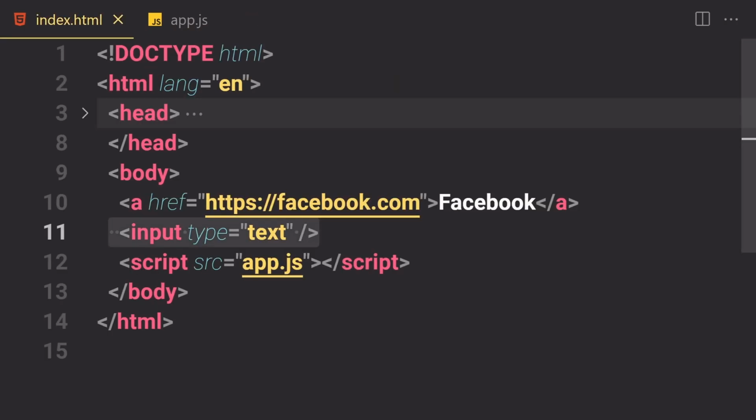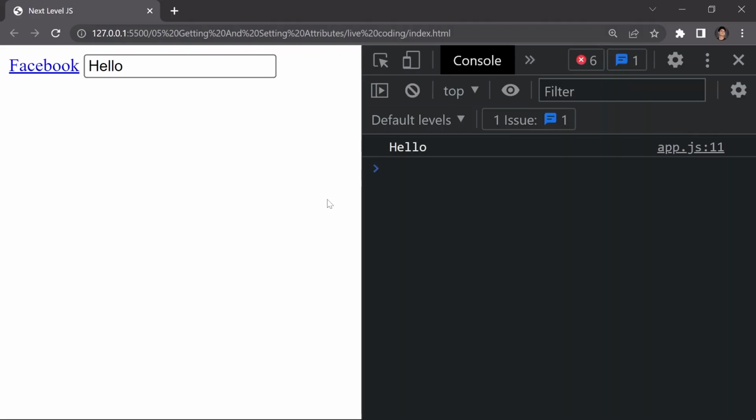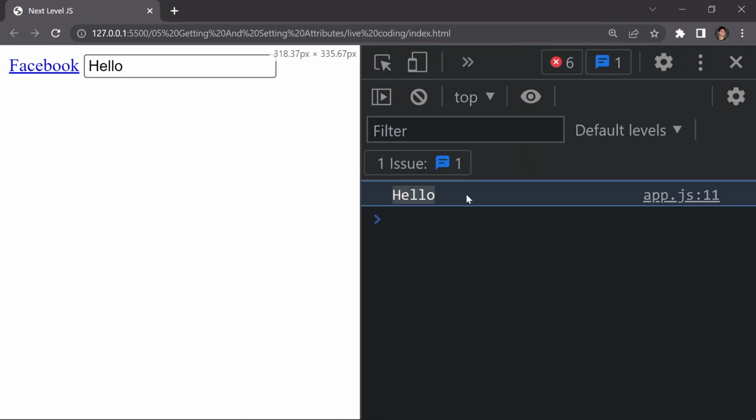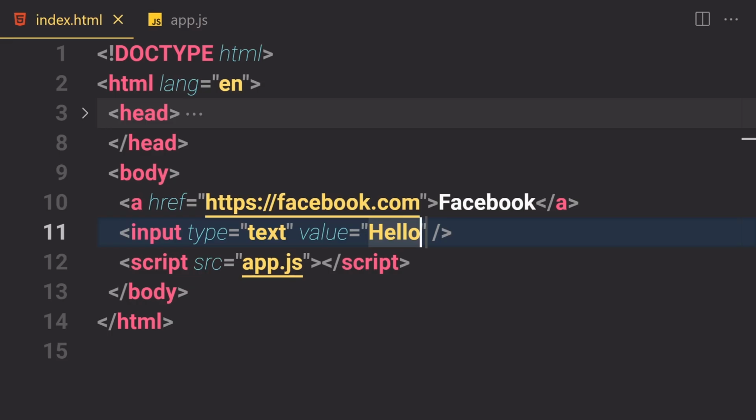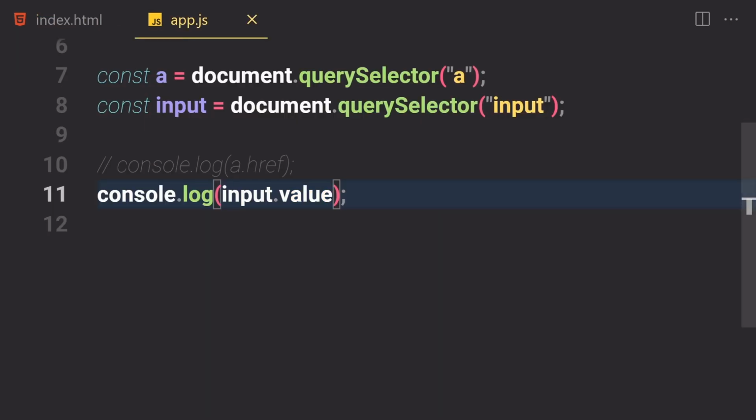But if you do have a value, let's just provide a value to it. So let's just write a value of, I don't know, hello. And now if you save that, we are now getting this hello right here, and that's the value which we provided right here. Okay, so that's how we can get a value from an input. So that's the second attribute.